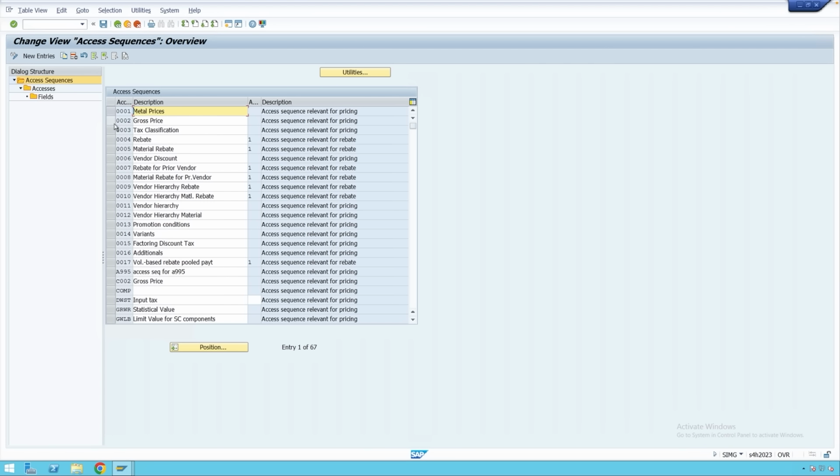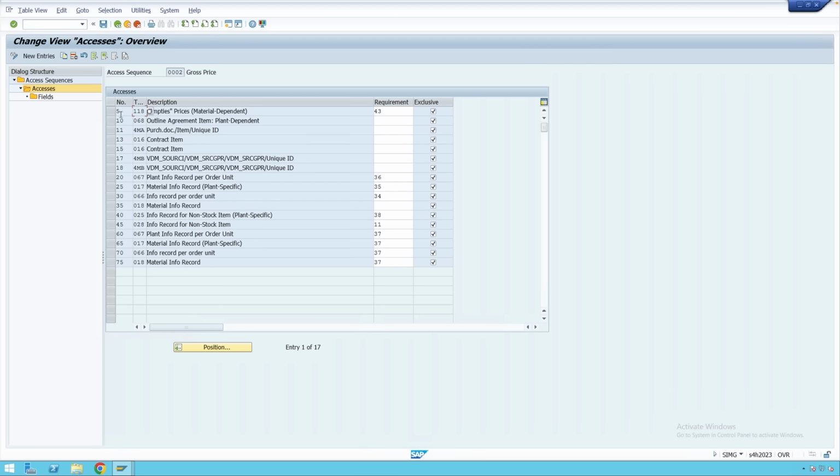So you can see 0002 is for gross price. To see the configuration, we'll select this access sequence and double click on accesses. And you can see all these tables are arranged in this particular sequence here. So you have all these accesses which basically denote these tables in the system that we just saw. You can see we have table number 16 which stands for contract item. Then we have table 17 which is for material info record plant specific. Then we have table 18 which is for material info record without plant code.